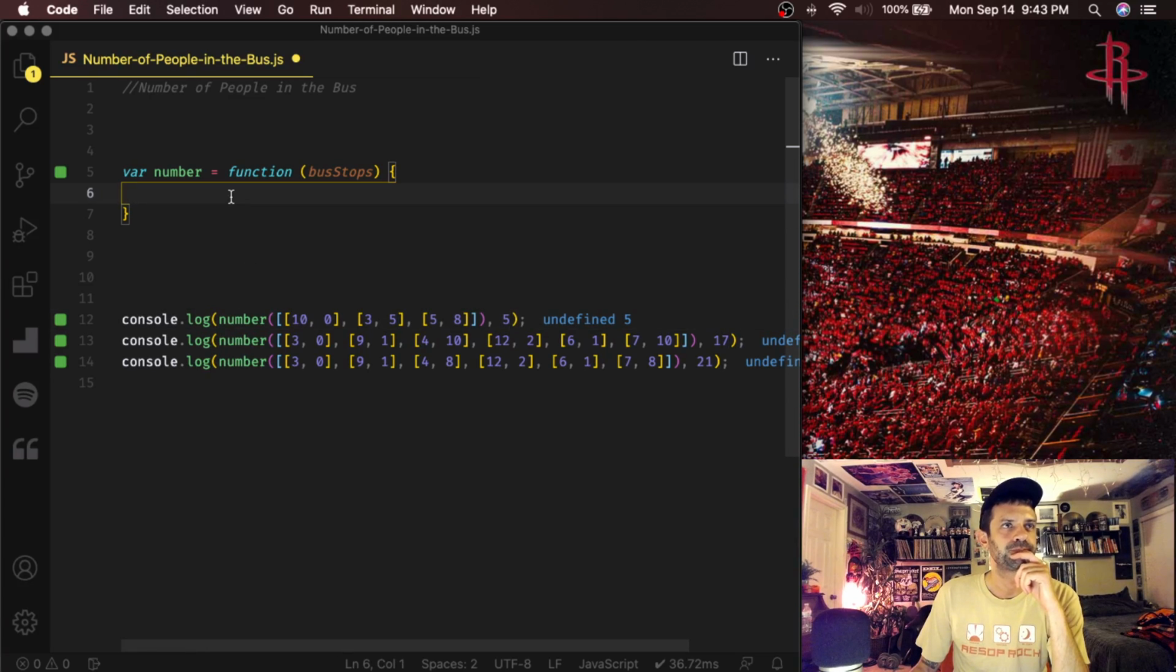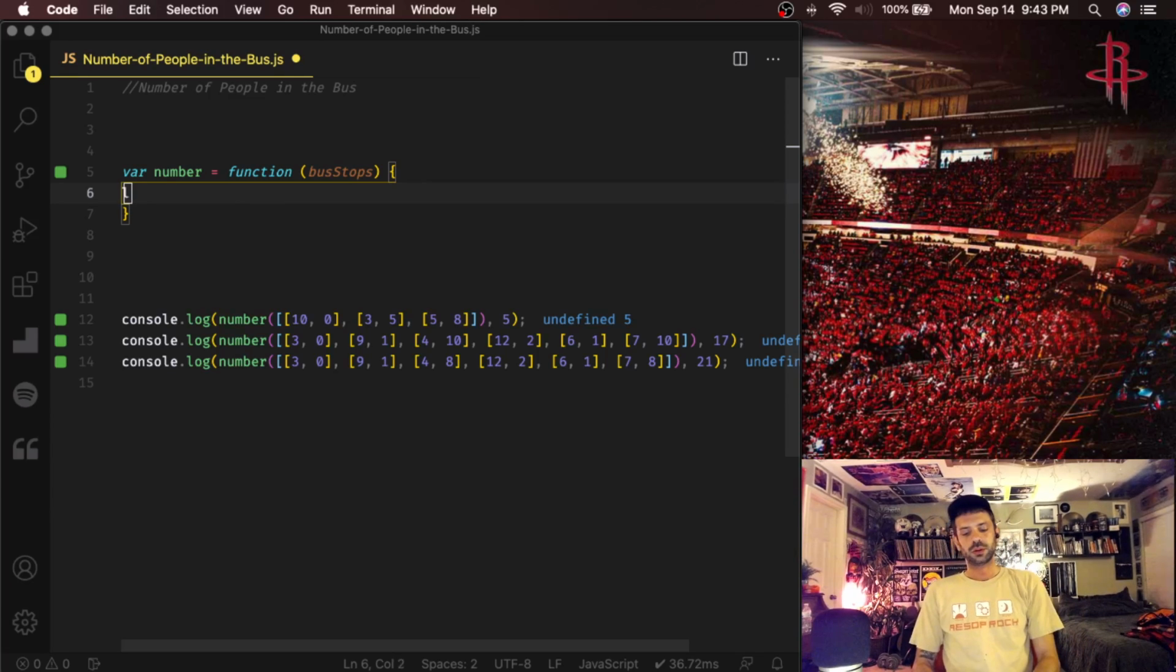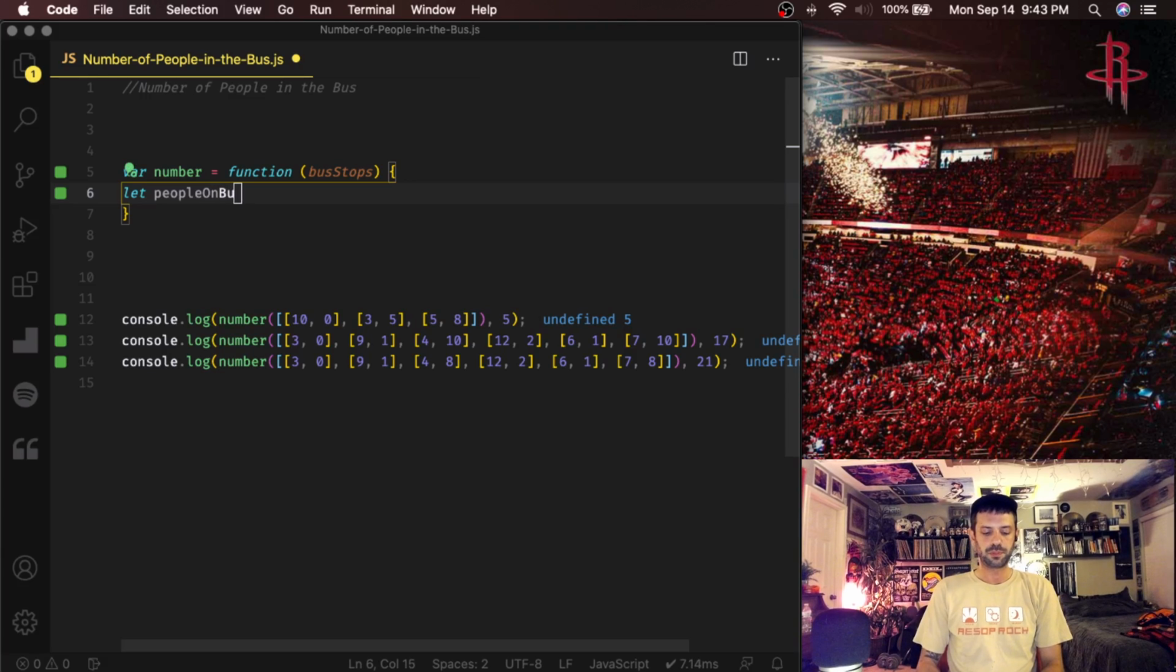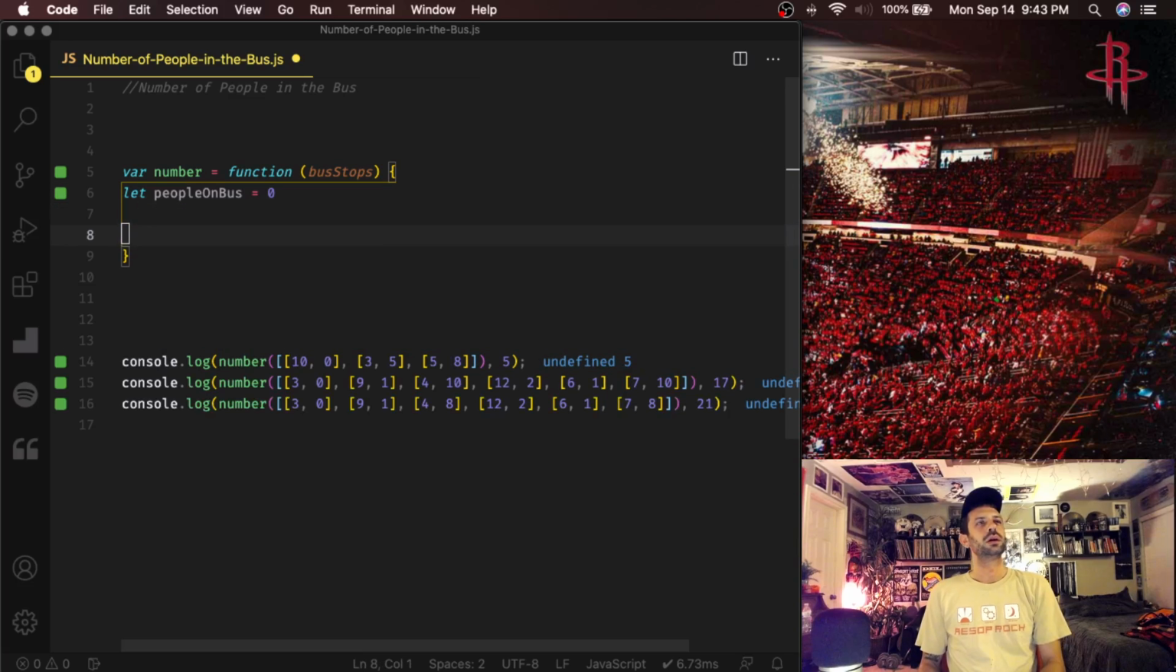So we're gonna have a variable called people on bus. We're gonna start that out at 0. And then what we're gonna do is we're gonna loop through our array, look at each array. We'll add the first number to people on the bus, and we'll subtract the second number from people on bus. And we'll do that for each array, and then eventually we'll have the remainder.